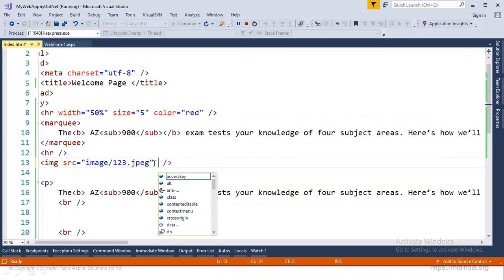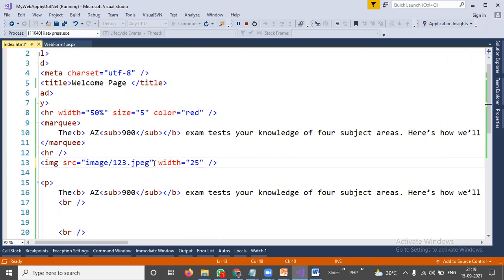You can pass the width, like I want a width of only 250 pixels. If you want a height, you can pass like 100. Height is 300, and we can use the alt tag. Alt means alternative. You can also pass the title.